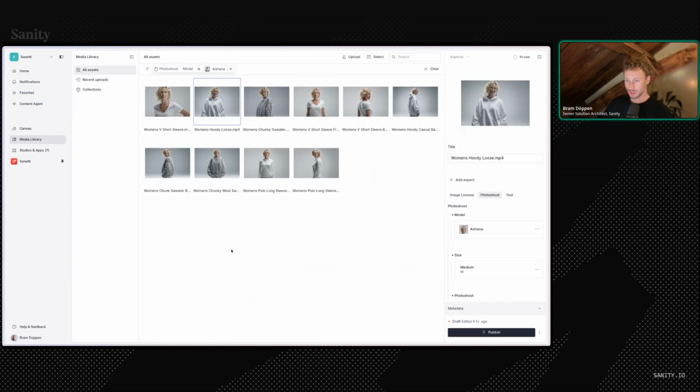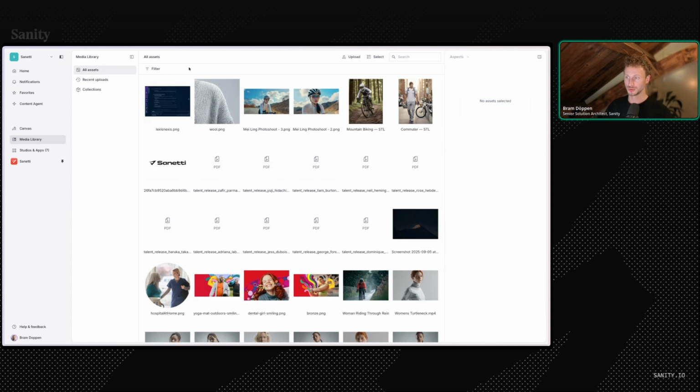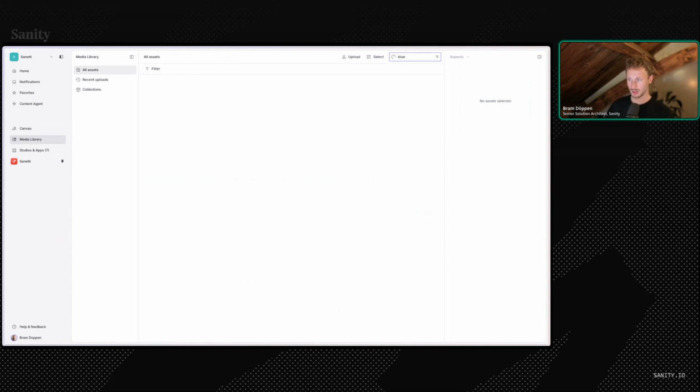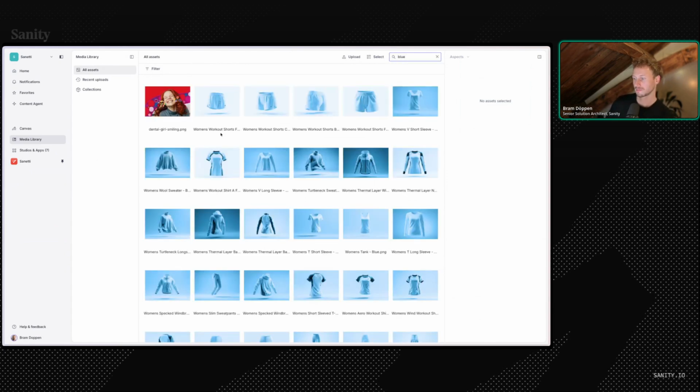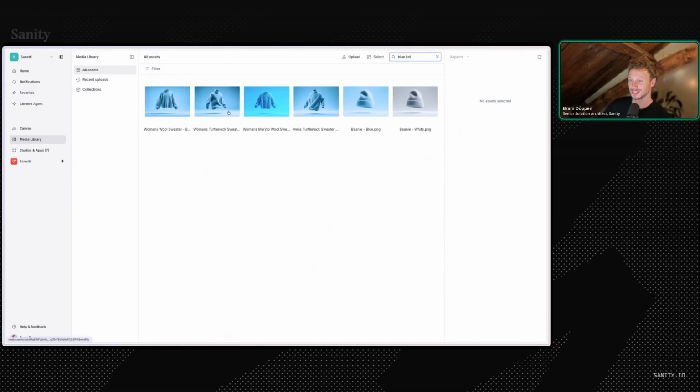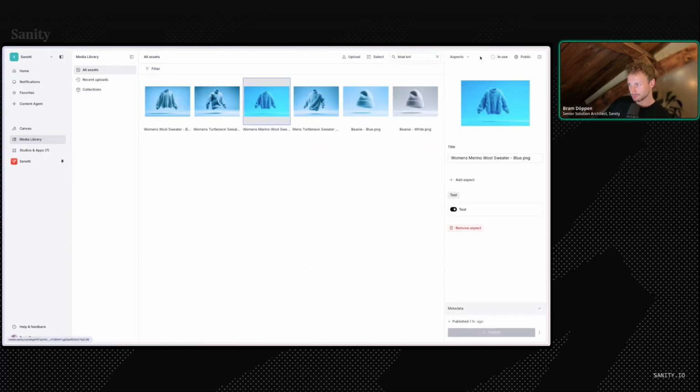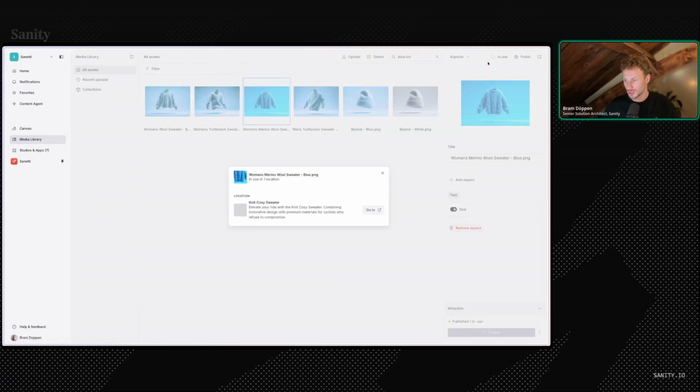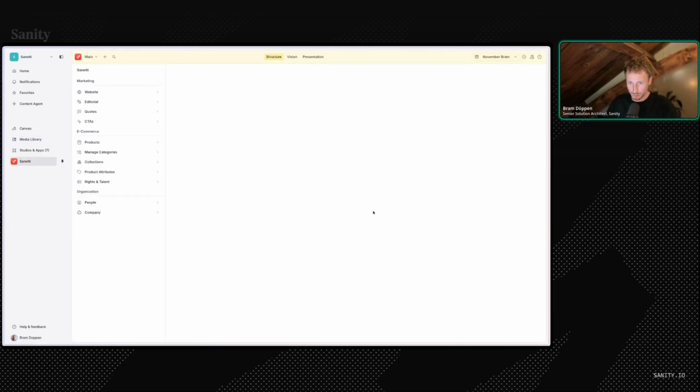So for example, I can also see where these assets are in use. If I go back to the color blue, I get all of the blue images, but I want to go to the blue knitted thing. So I can see that this is in use. From this place, I can go to the actual place where the asset is in use.